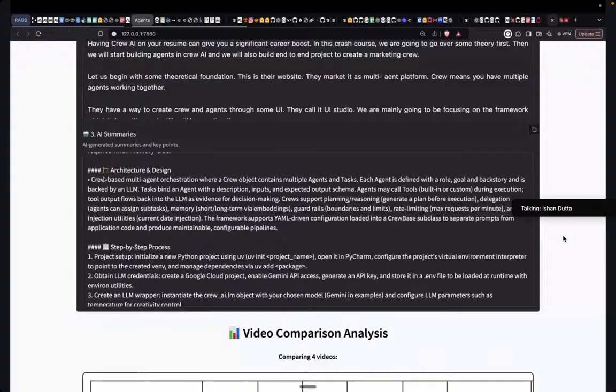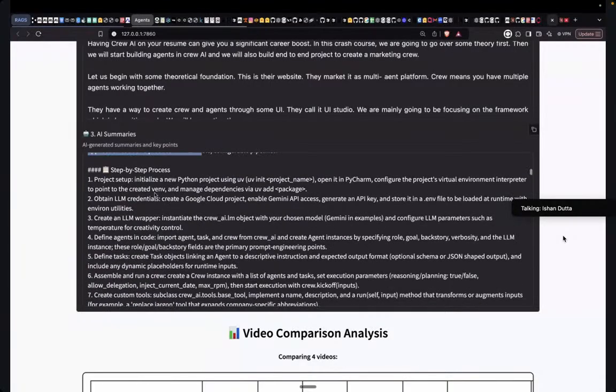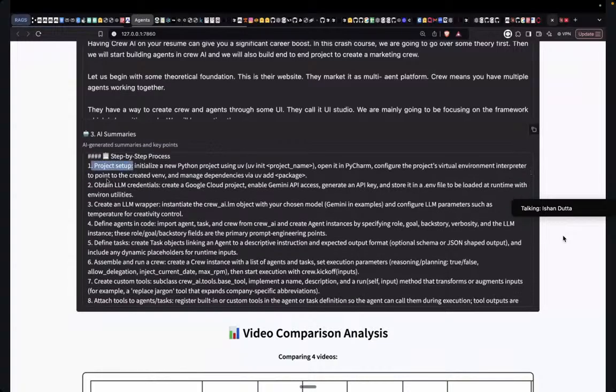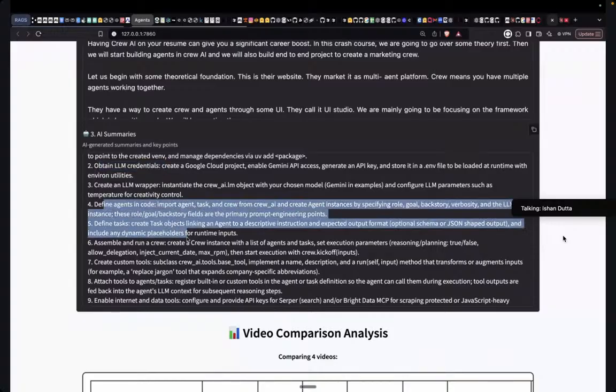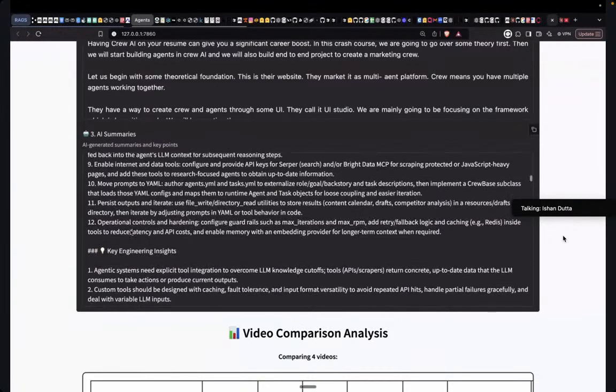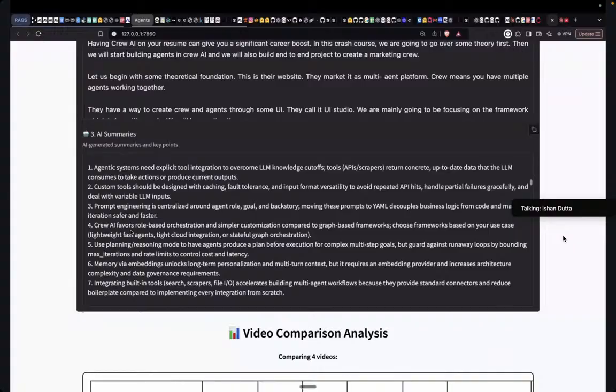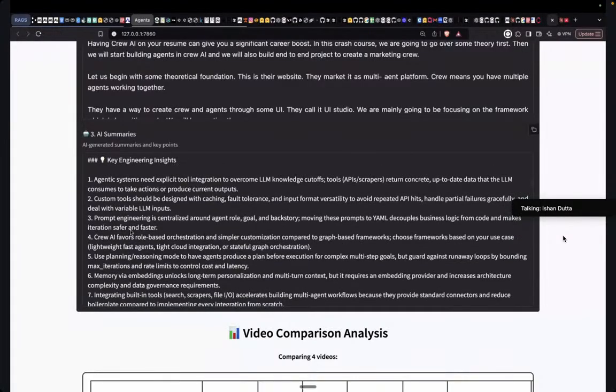What is the architecture and design of the particular video? What is the step-by-step process that has been followed in the video? It starts with the project setup, then you get the LLM credentials, then you create an LLM wrapper, define the agents, and so on. Key interesting insights after watching this video. What are the insights as an engineer? This is a very engineer specific prompt, folks.